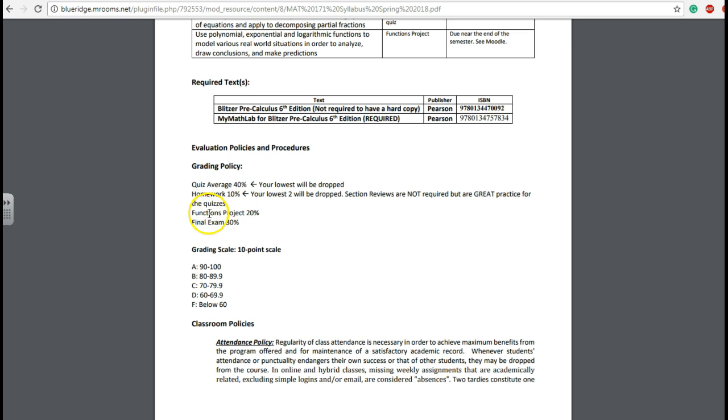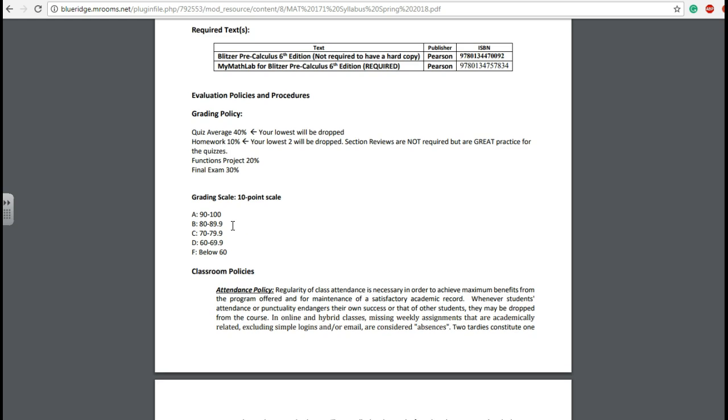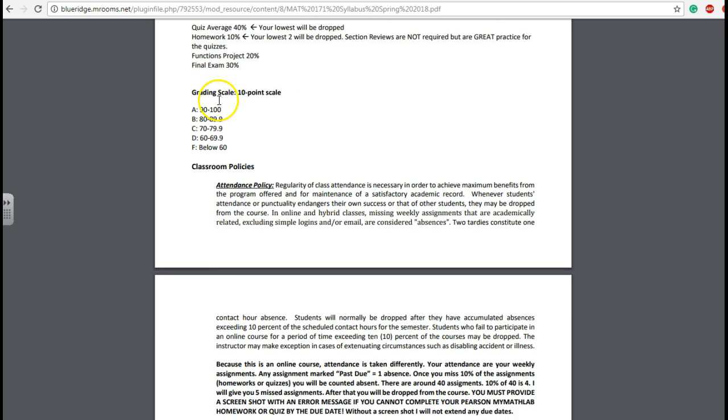These two are not on MyMathLab. The functions project is a semester-long project that we'll do as we go. I'll send you some reminders, and there'll be some videos on that as well. The final exam is a paper exam that we'll be taking on campus. It's so important for you to understand that you're going to take that on campus, and that's 30% of your final grade. Your grading is a 10-point scale, so 90 is the cutoff for A, 80 is the cutoff for B, 70 for C, and so on.